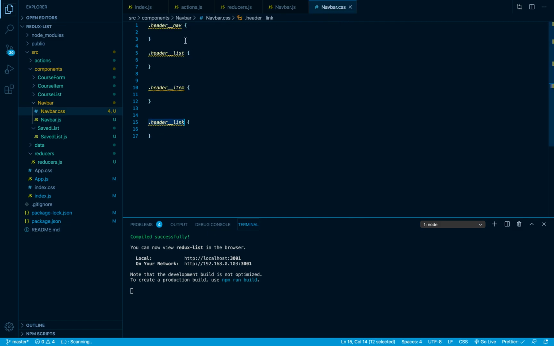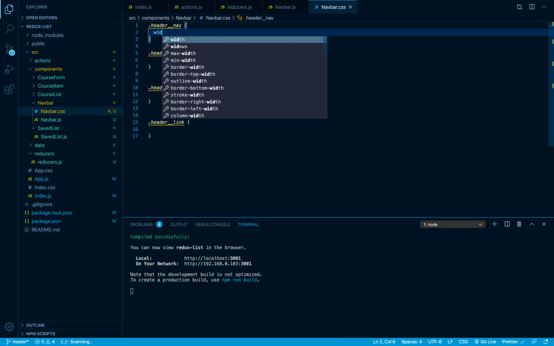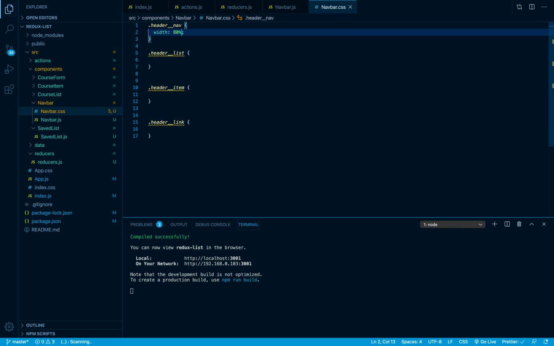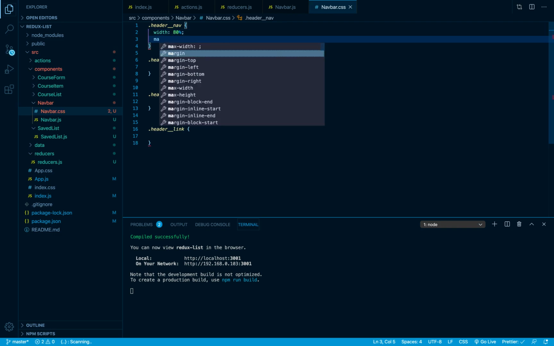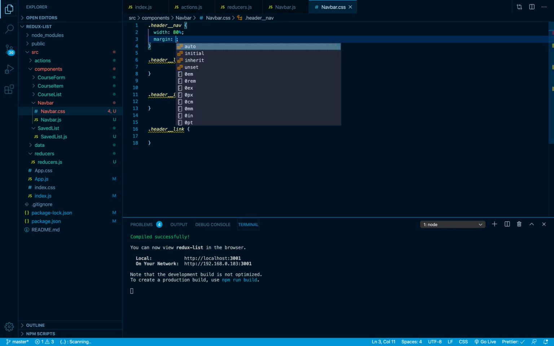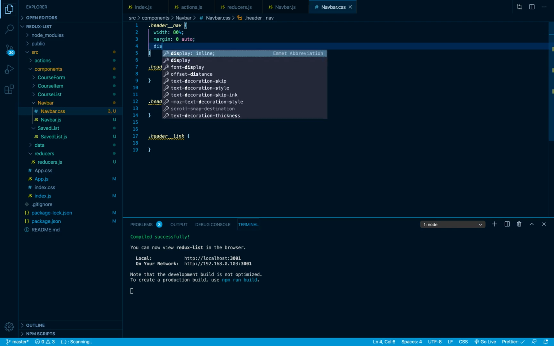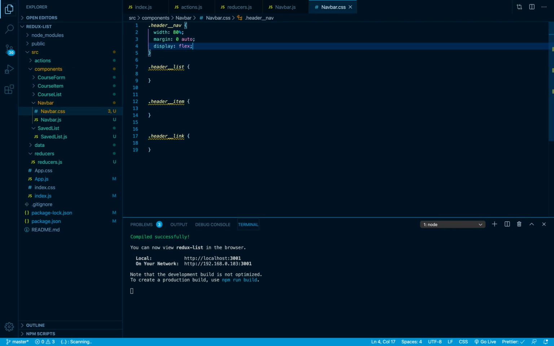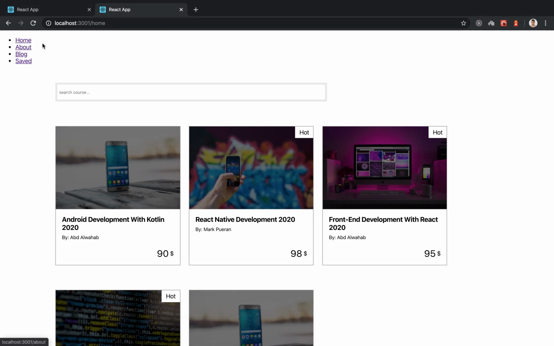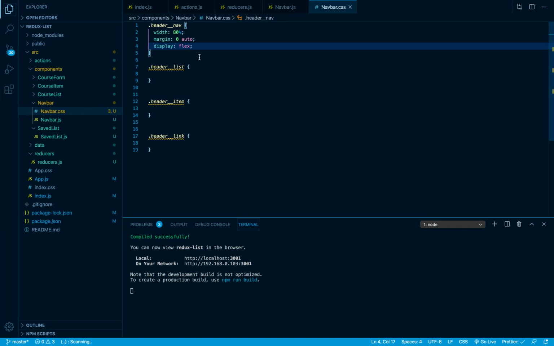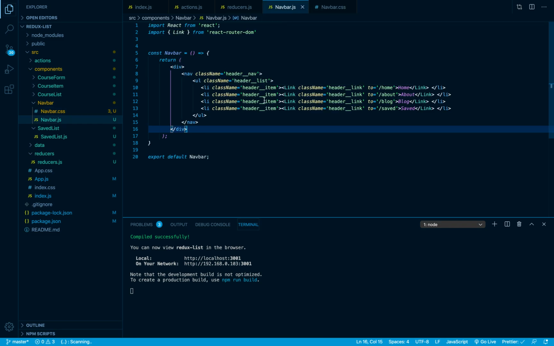Going back right here, what I'd like to do is give it a width like 100 or 80%. I'm just gonna say margin to be, we can center it. Alright, so I'm just gonna say 0 by auto, and lastly I'm just gonna say the display to be flex like this. And let's check it out. Okay, nothing got changed. Do our classes work? So header nav, and here header nav, that should work. Alright, so for some reason it is not working.